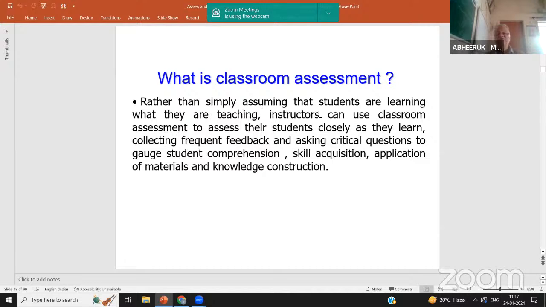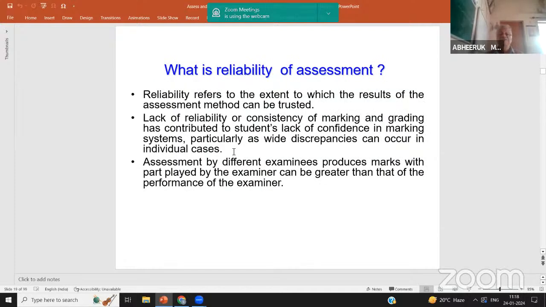Rather than simply assuming that students are learning, instructors or teachers use classroom assessment to assess their students, collecting frequent feedback and asking critical questions. You can take a test or you can just ask critical questions to gauge student comprehension, skill acquisition or application of materials like that. This is about classroom assessment.